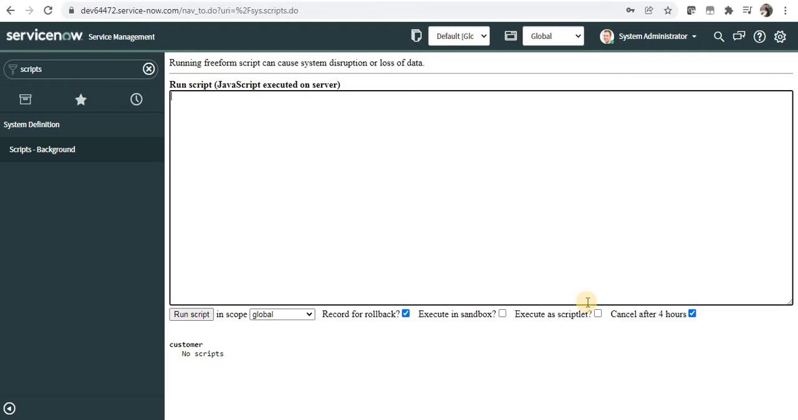Next is execute as Scriptlet, which was introduced in Paris. We don't have any documentation on this yet. This might be for some future additional functionality, so let's leave it as of now. And finally we have cancel after 4 hours. So for example, if your background script has been running for 4 hours, it should cancel automatically.